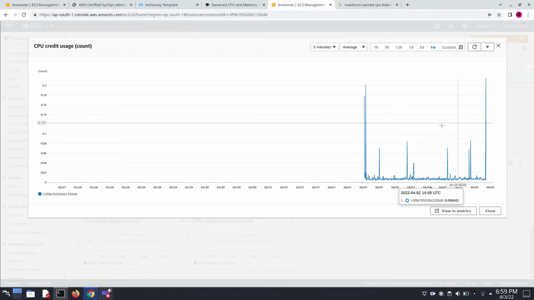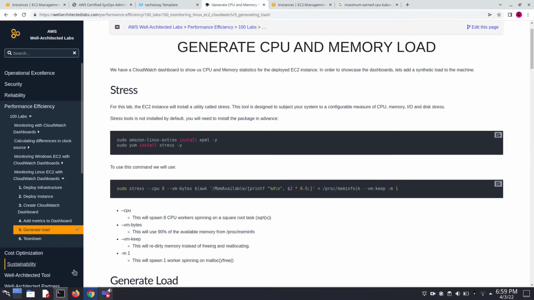So these are the basic spikes in my traffic. I think this spike occurred when I wanted to install some new software, because my EC2 instance is not running any software. Okay, let's try to understand it by running a stress command.